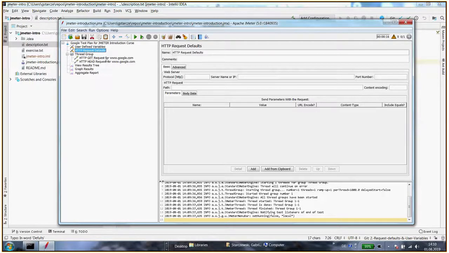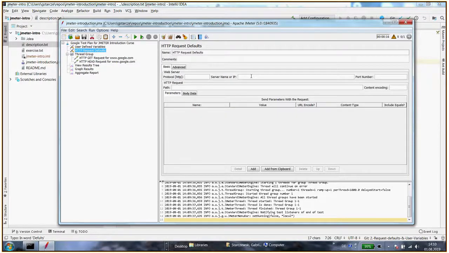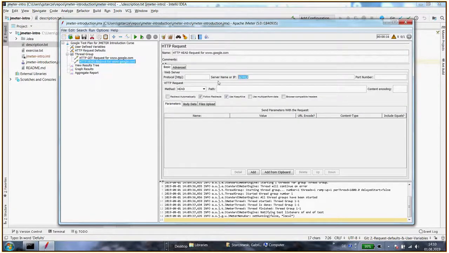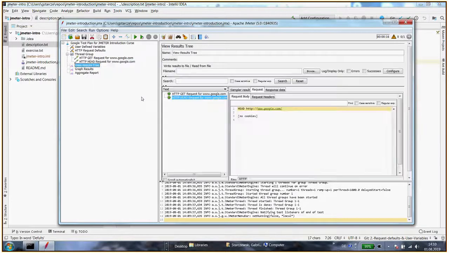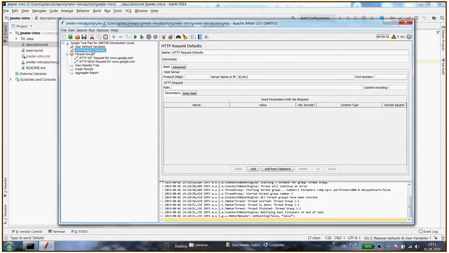And I will try to save myself time by defining the default server name. So instead of using this, I will leave it blank and I will allow this element to derive the defaults from this element. And I will just move it here and I will also remove it from here. And I should expect the same result. As you can see, I got exactly the same result, but here I don't have the URL. If you didn't provide it here, then it got it from here.